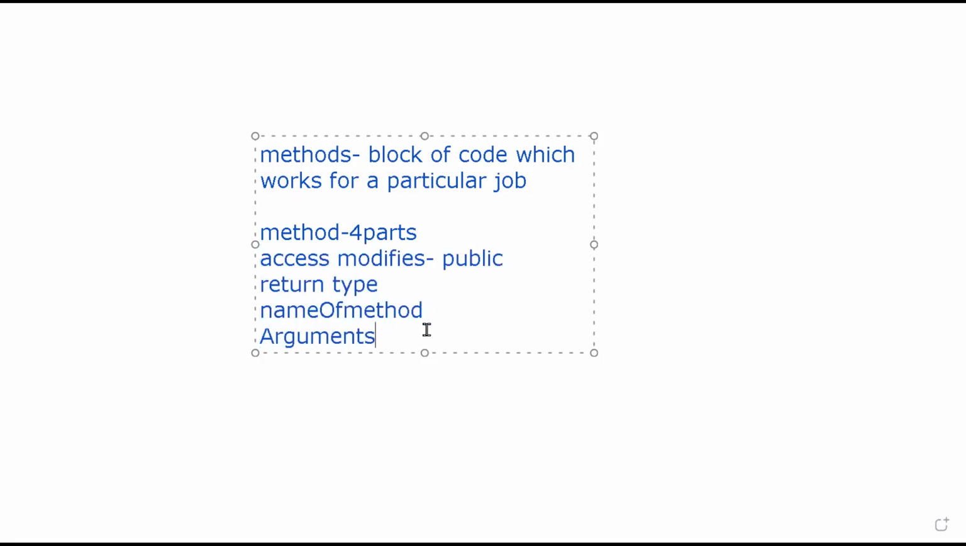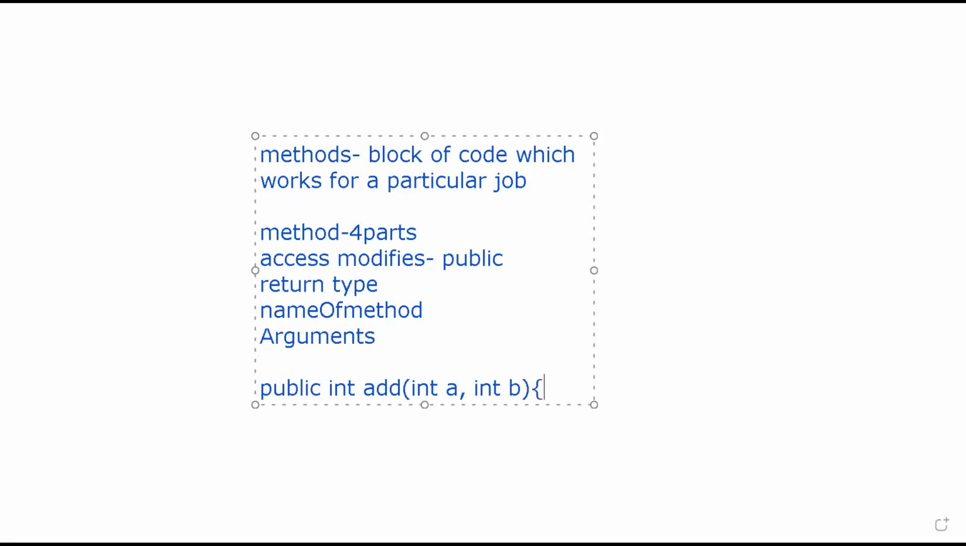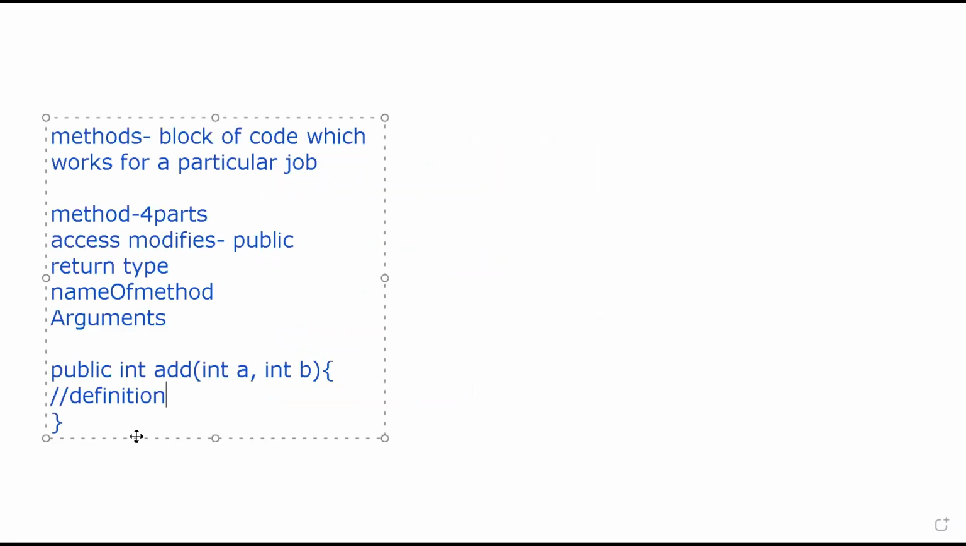For example, public is the access modifier, int is the return data type, add is the name of the method, and int a comma int b are the 2 arguments. Then I give the definition within the method, what the method has to do. This is the entire thing that we have to make up for a method. When the method is too small, it does not make sense to have so big a definition for the method.